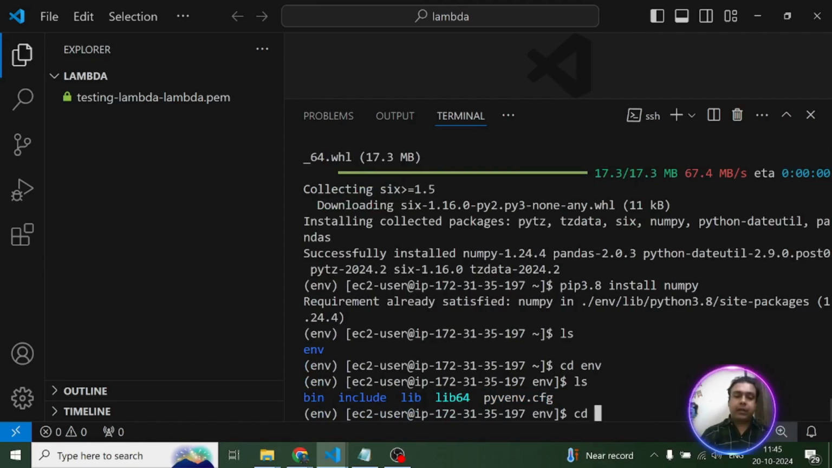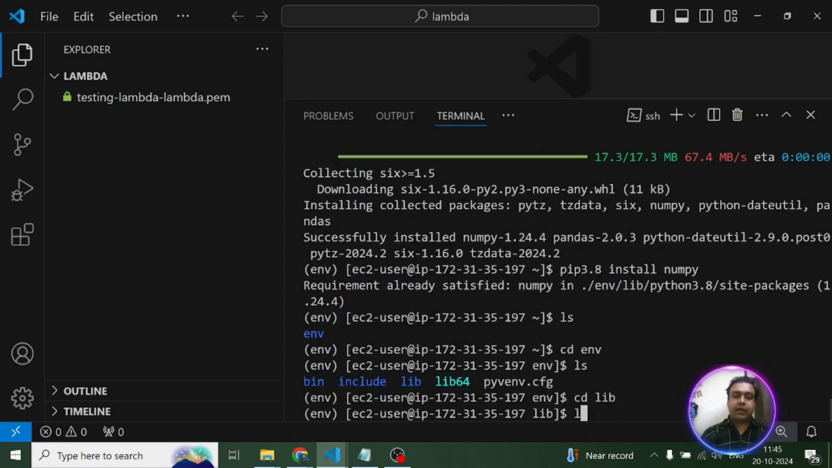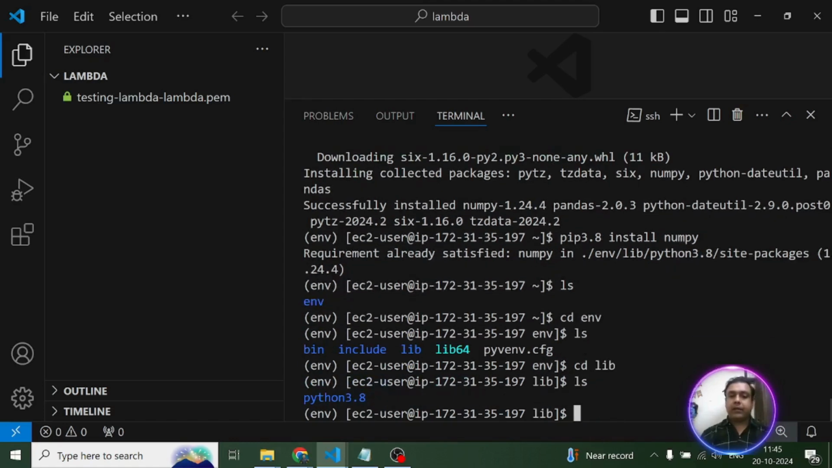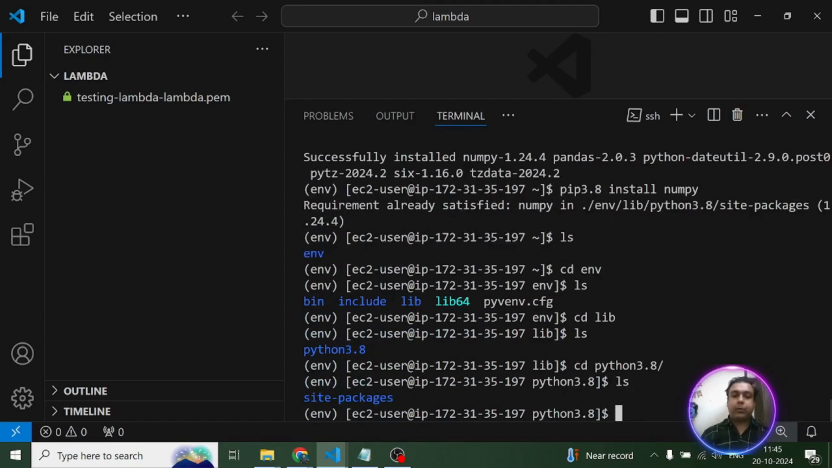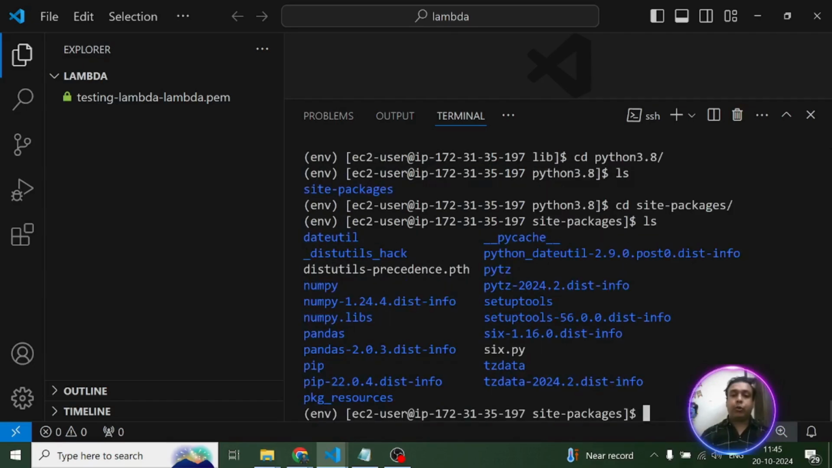If I go into lib, what will happen? I'll see these folders, Python 3.8. Then if I go inside Python 3.8, it will show me a folder named site-packages. And now if I go inside site-packages, it will show me all the packages present inside the site-packages folder.